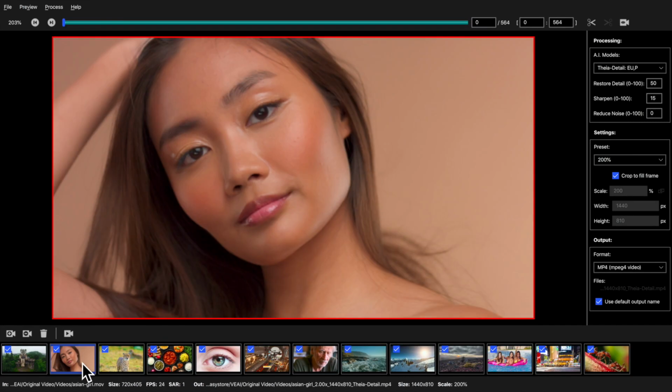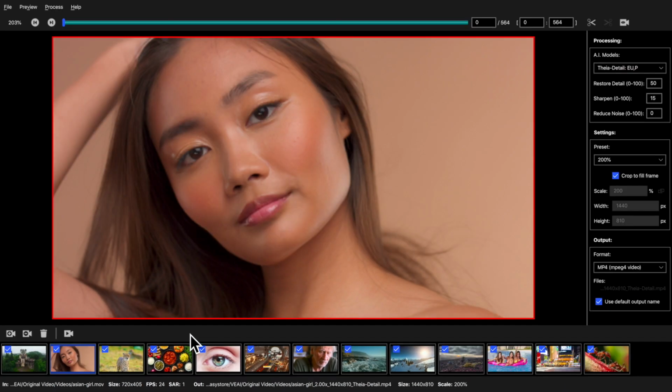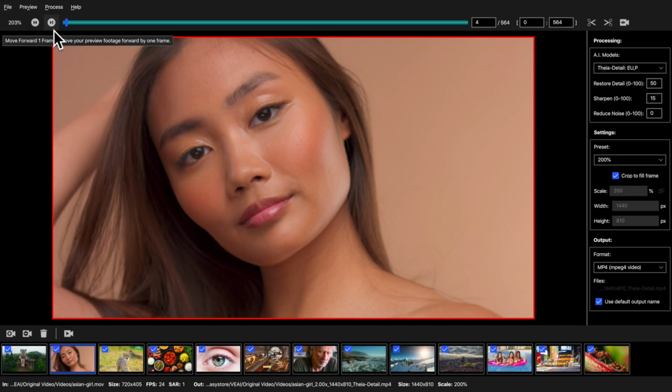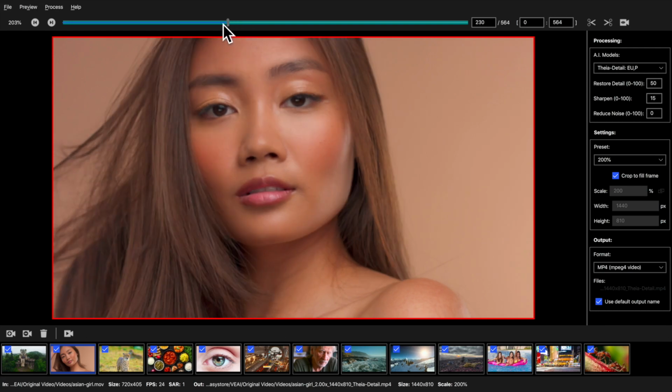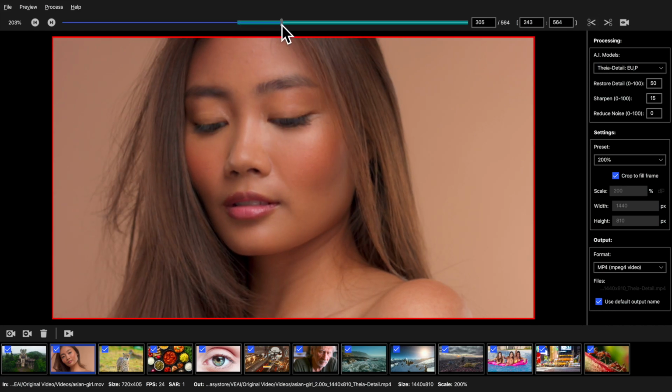As we look at each video, in the lower left-hand corner, the size of the video, as well as the frames per second, is highlighted so you know exactly what resolution you're starting from. As we look across the top, you can either advance through your video one frame at a time, or you can drag your timeline to go to the exact frame you'd like to start. Also, the convenient Mark In and Mark Out icons, designated by the scissors, will allow you to choose exactly the first frame and the last frame that you'd like to process in Video Enhance AI.